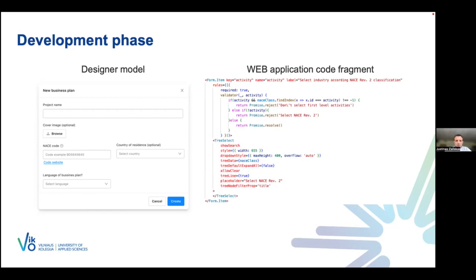You can see in this example, on the left side are the expectations of the designer. He creates some graphical interface, so he creates a new business plan model design. After that, a front-end developer takes this model and creates the same model screen in the website. On the right side, you can see a code example of how one small component in this model screen looks.